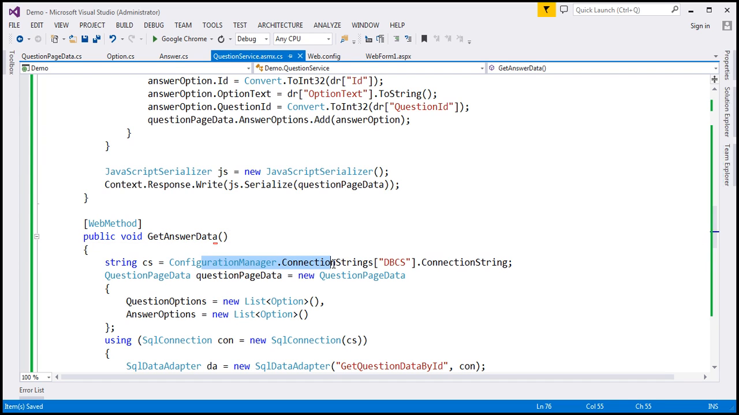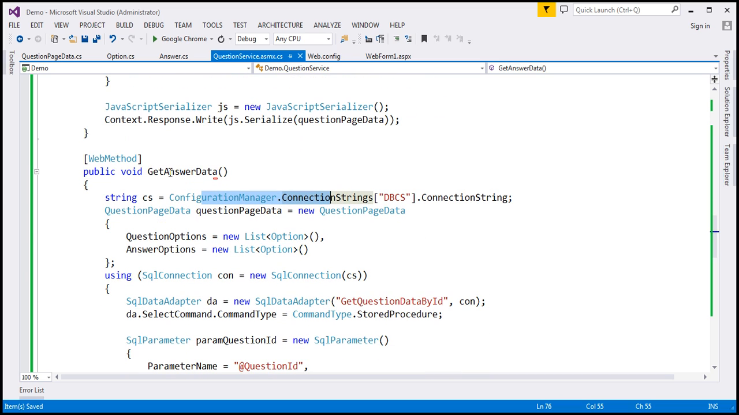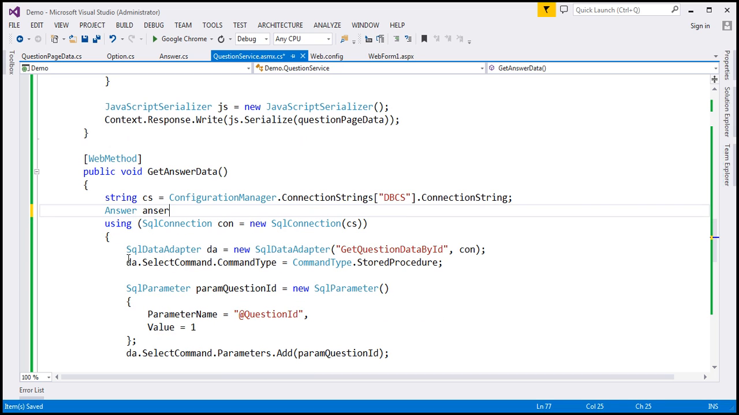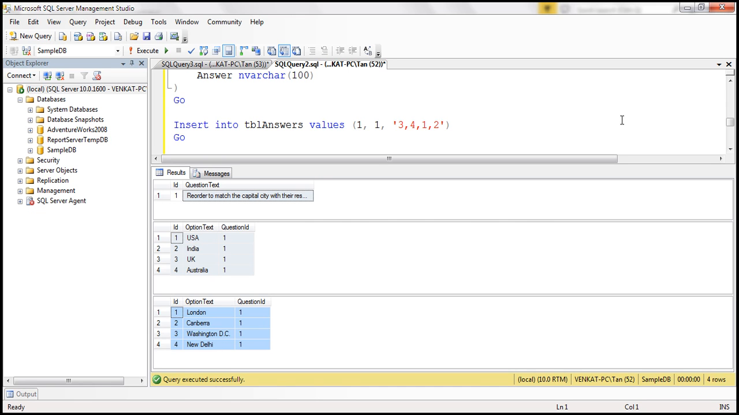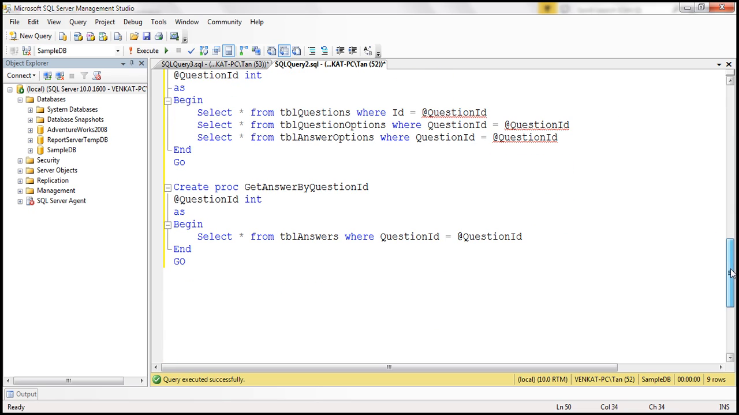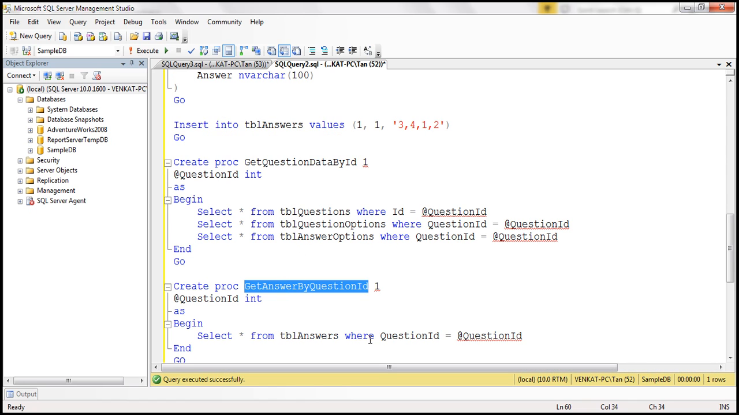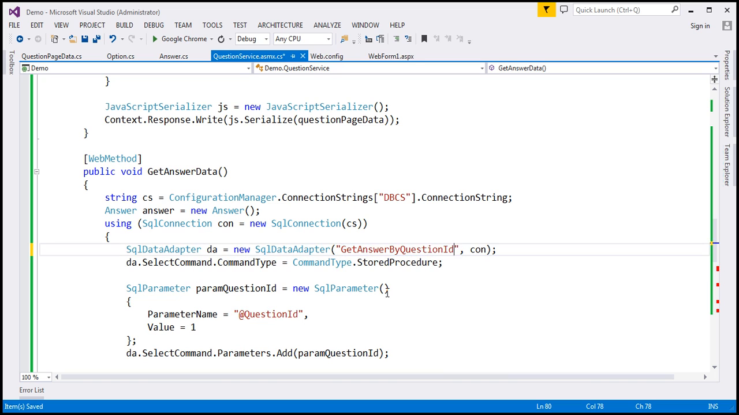And the same idea, we're going to read the connection string from the web.config file, and now we don't need this question page data because we are going to get answer data, and we are going to store the answer in this answer object. So let's call it answer equals new answer, and again we are creating a new SQL connection object, and this time the stored procedure that we want to execute is another stored procedure which is going to return us the answer by question ID. So for example, if we pass it question ID 1, this is going to return us the answer of that question. Okay, so that is the stored procedure that we want to call. So let's copy its name and paste it right there.